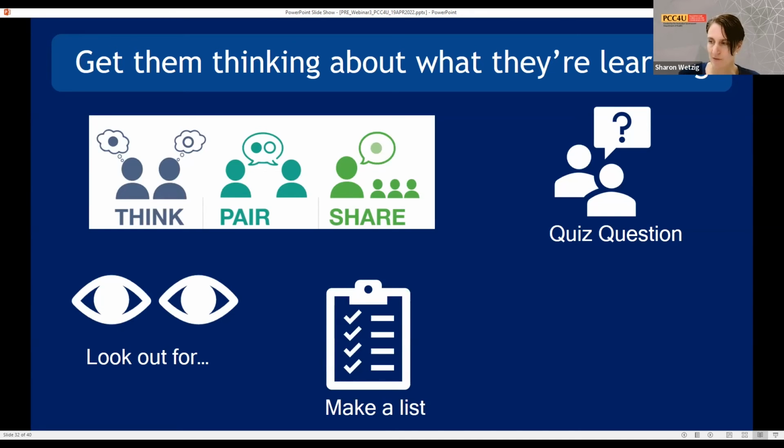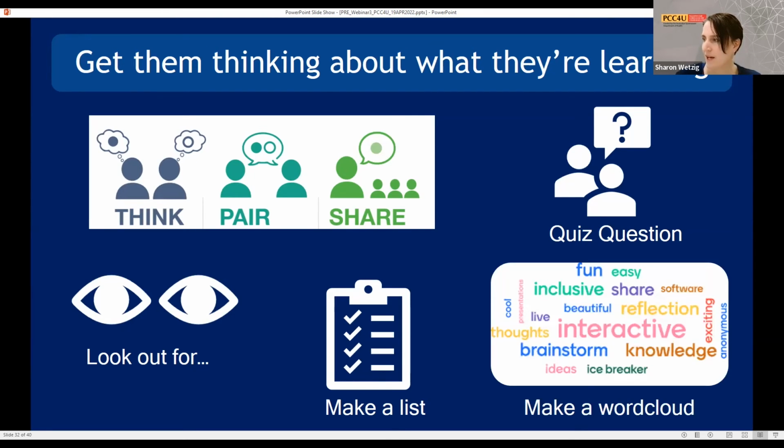Making a list is also a good thing to do when they have to read a resource or look at videos. Write down all the things you observed about body language in this interaction, for example. And then make a word cloud. That's a good way of getting people involved, whether it's in a face-to-face setting or online. You can use lots of different techniques to get people's feedback.